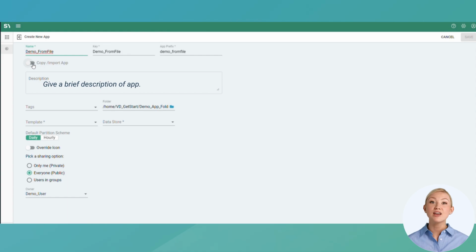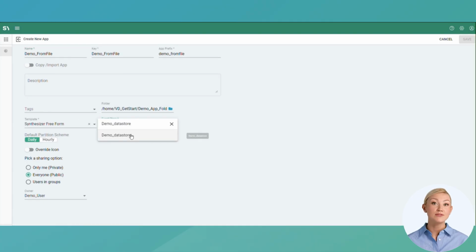Here, we can briefly describe our new app in the description section. Our apps can be tagged, and we can also choose a different folder to store them in from here. We have selected the Synthesizer Freeform template and the same event store that we created in the previous video about how to create a data store.